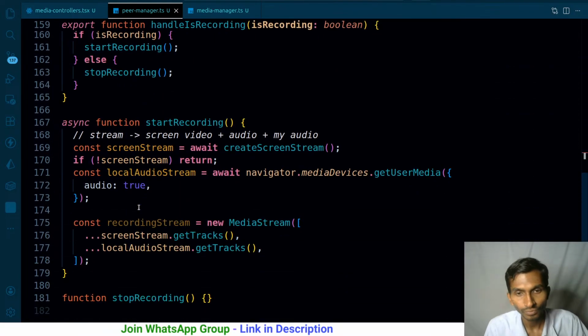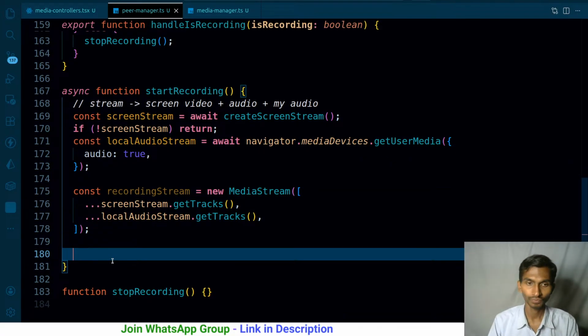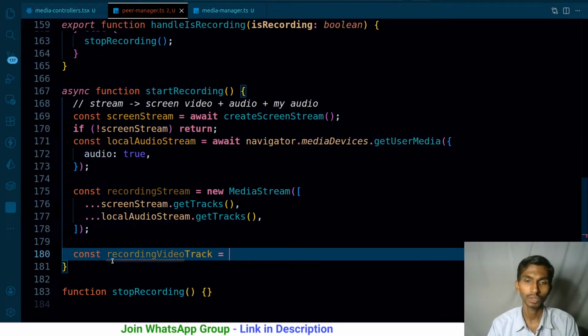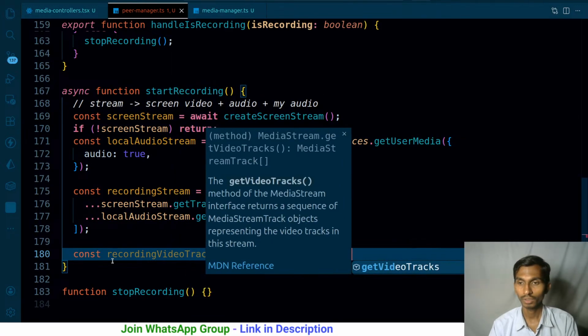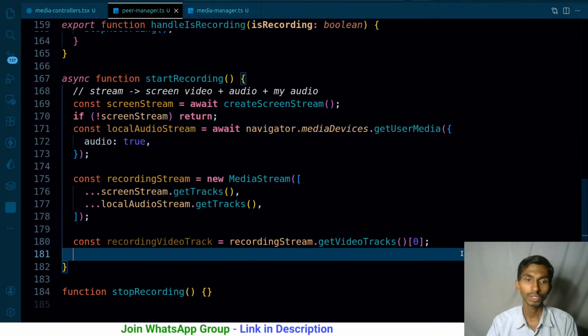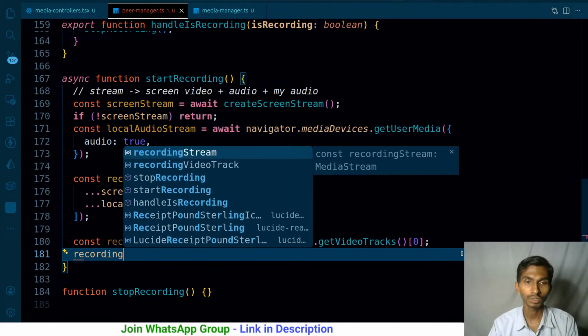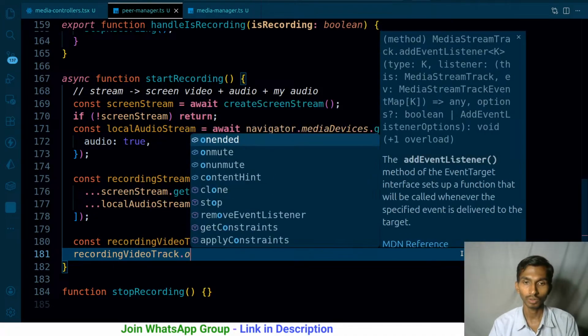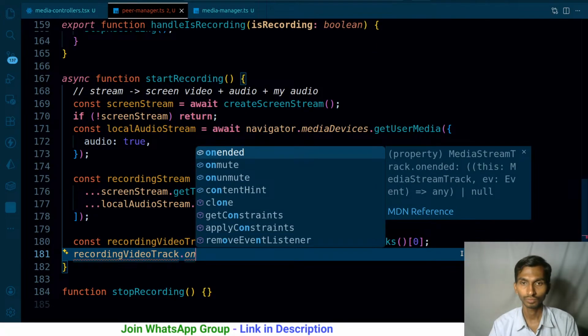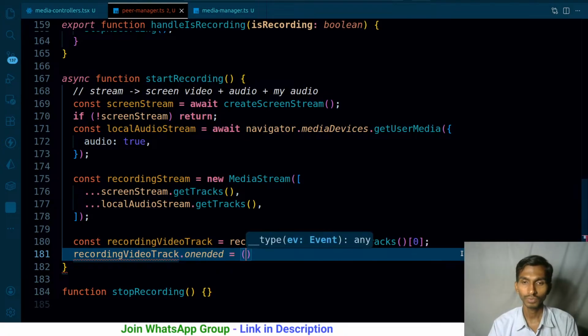So this is how it's going to go. Coming back to this one, I have recording stream, const recordingVideoTrack, whatever video I have. And how will I get the video track? recordingStream dot getVideoTracks at the 0th index. This way I will get the recording video track. Why do I need this? So that whenever I end recording, videoTrack dot onended. Ultimately this gets triggered.